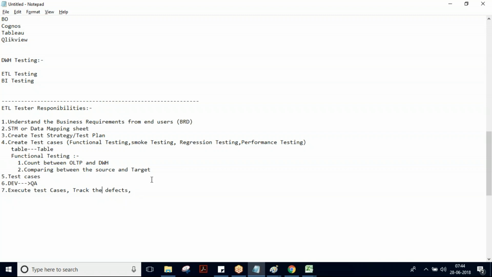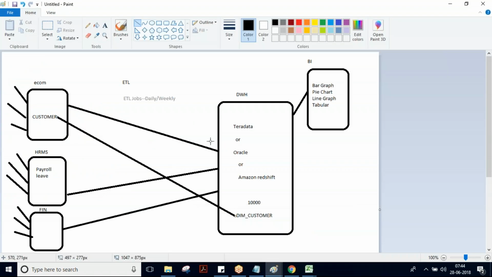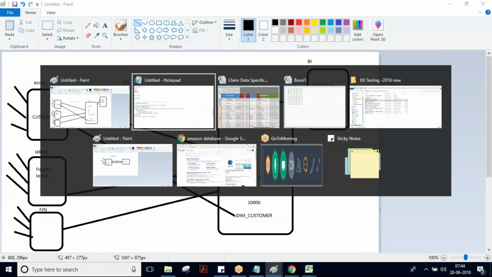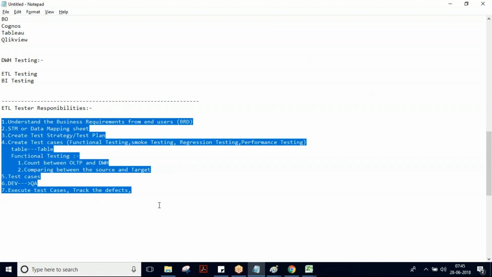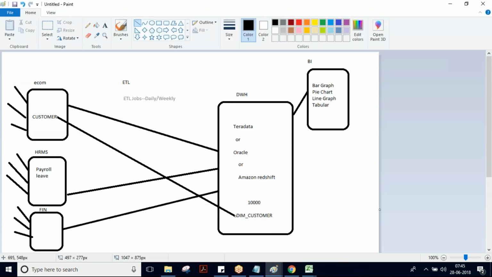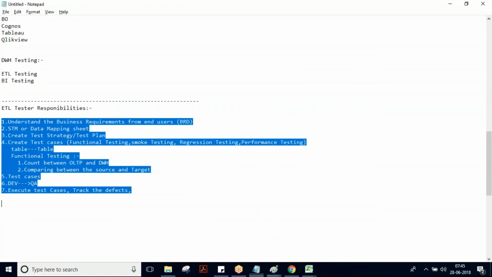Once you give a sign off, they migrate the code, and these jobs will be scheduled in real time. Every day there will be new data, and you need to run and check or integrate the data from this. So overall, in brief, these are all your ETL tester responsibilities. As an ETL tester, you need to understand the data specification, create the query accordingly, and validate the data between your source and target.